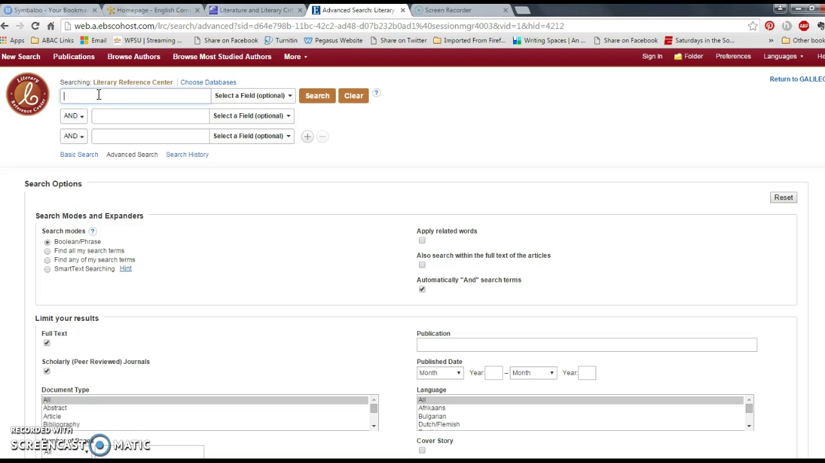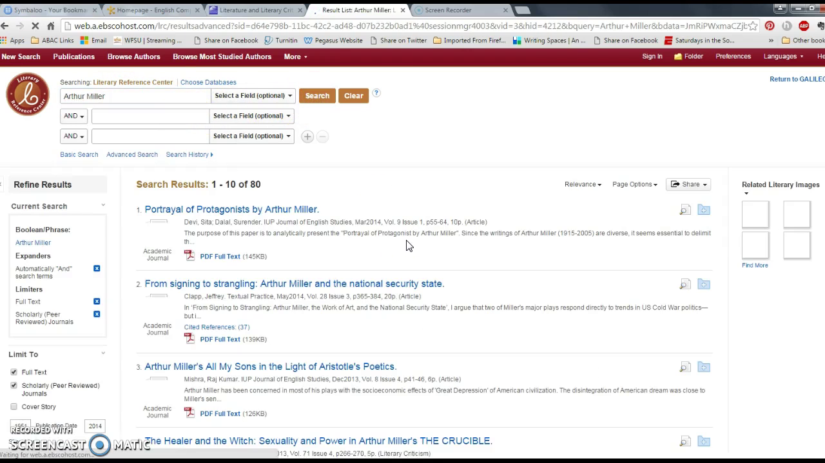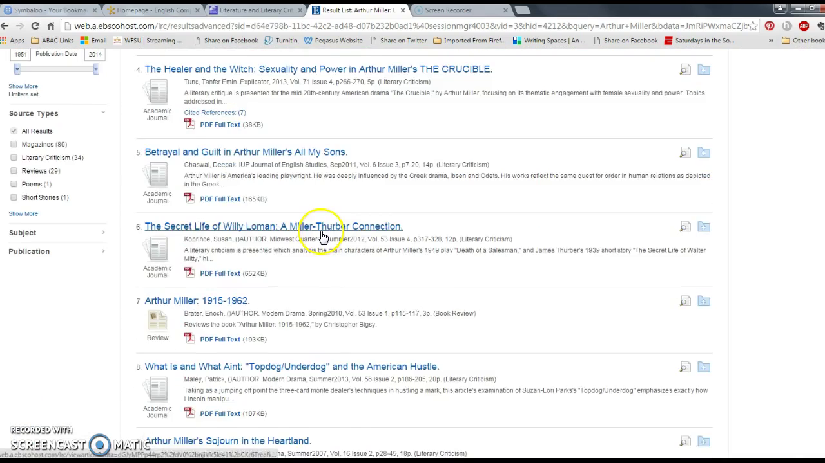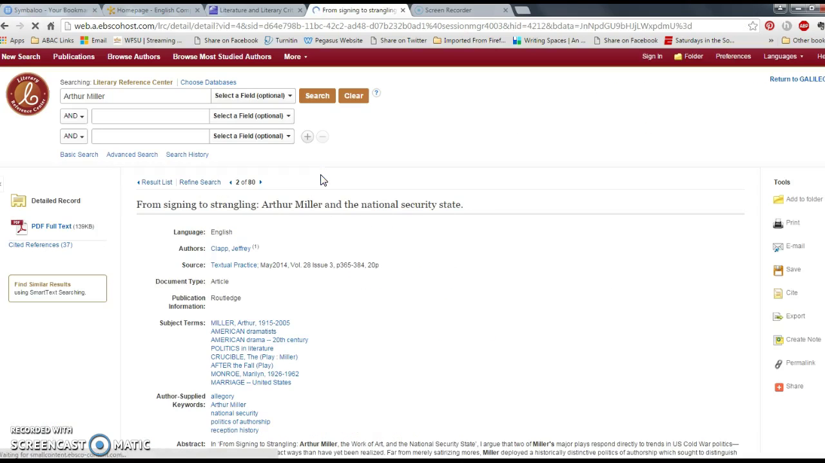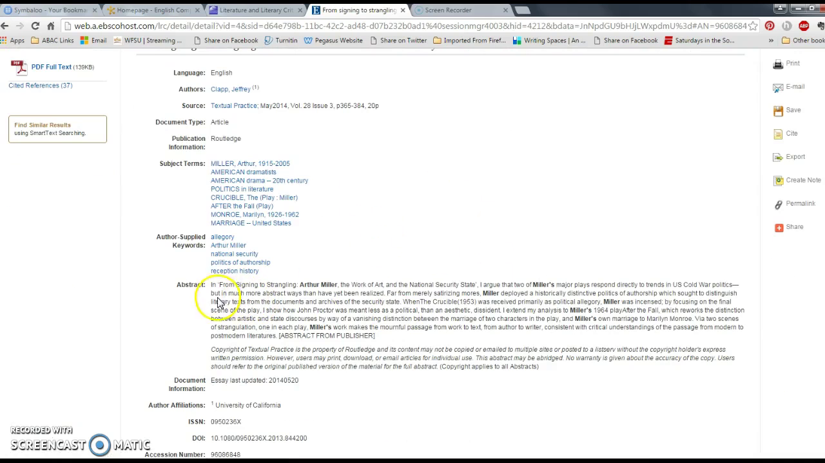So if I were looking for Death of a Salesman, I might start just with Arthur Miller. I'm just going to open up whatever the collection is on him. Let's see, we've got 80 articles on Arthur Miller. So you could scroll down and see if any of these are appropriate for you. A good way to find out if an article is appropriate is to take a look at it by clicking on the citation. It's going to bring up this.